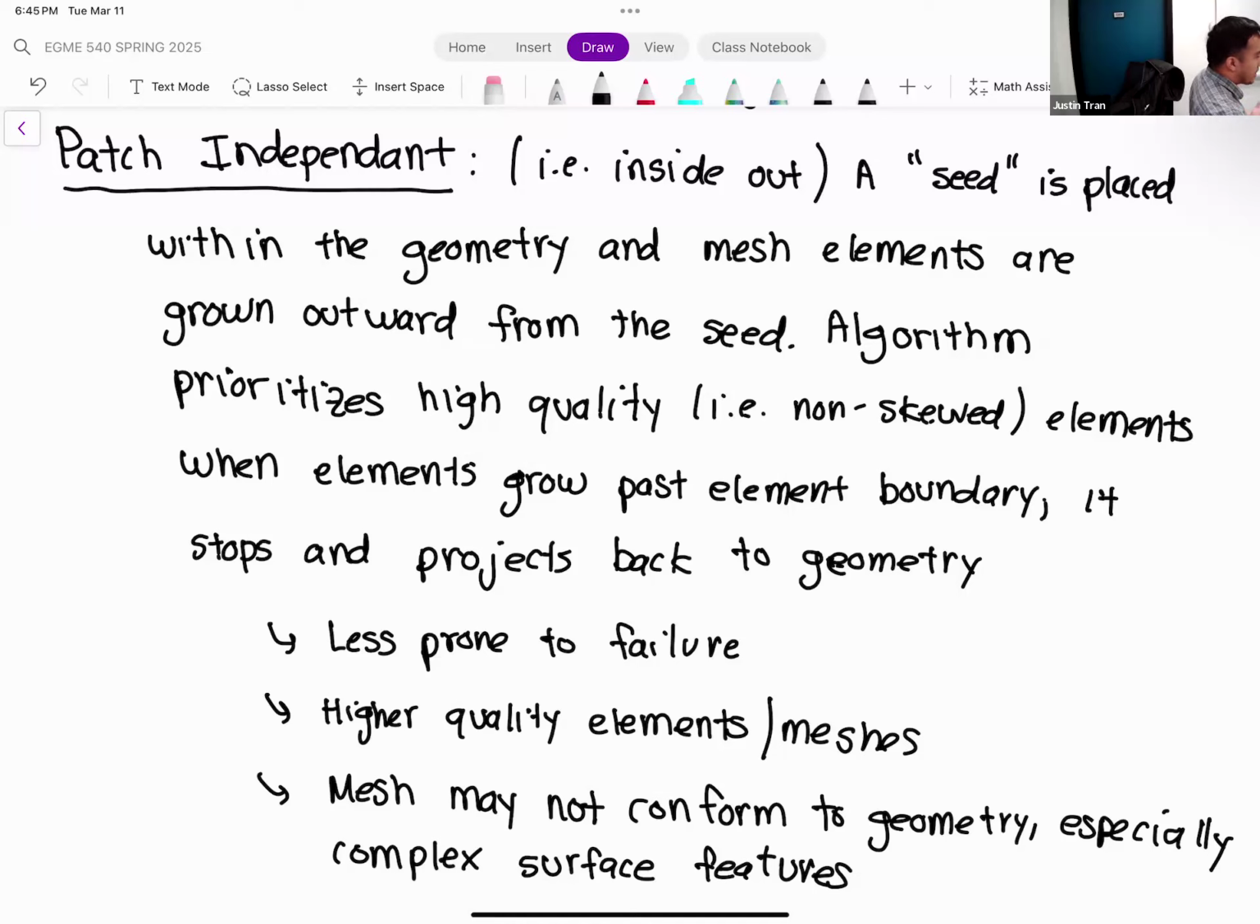These complex things are usually not superfluous. Even things like threads on a screw or threads on a bolt can be hell for a mesh to try to mesh. So next time when we come on Thursday, we're going to continue this discussion. We'll talk about defeaturing, maybe suppressing some of these complex features to try to get as high a quality mesh as possible.